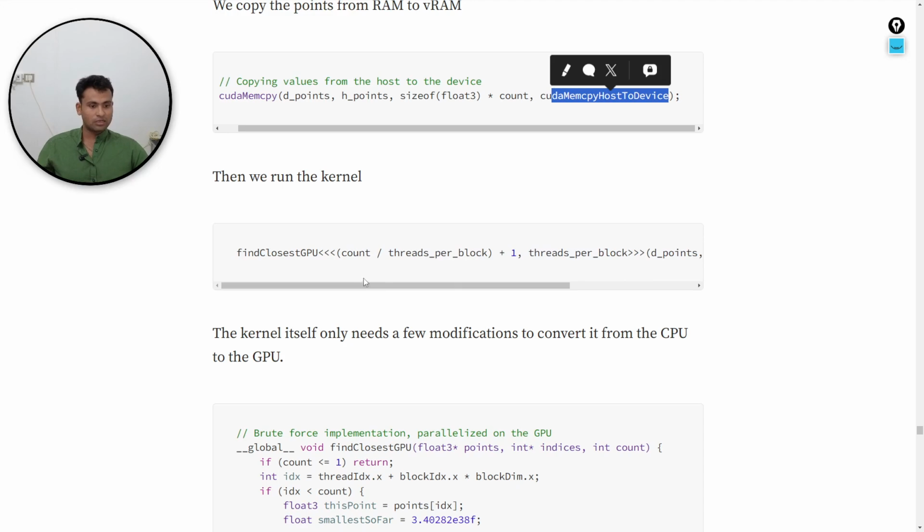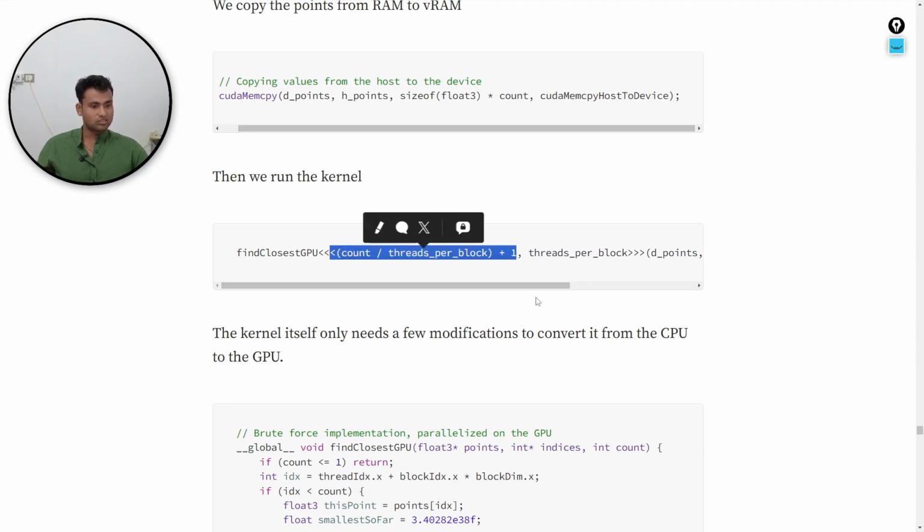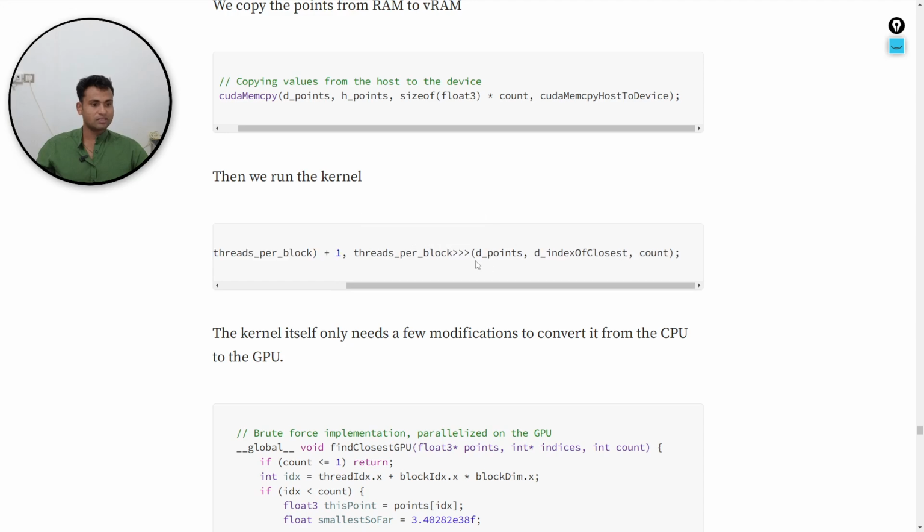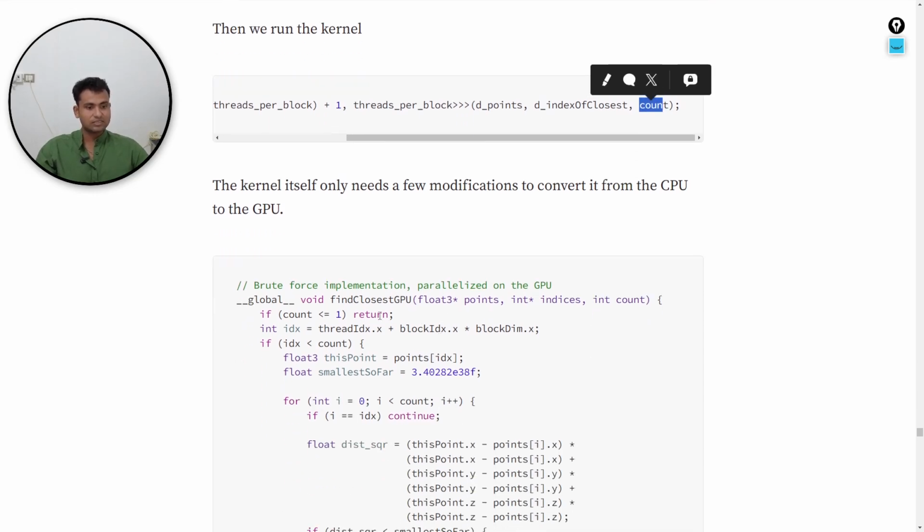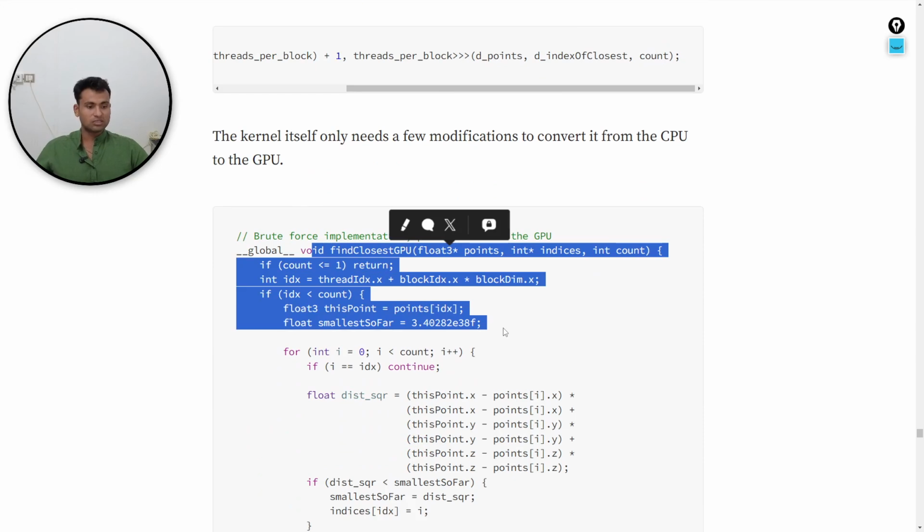But before we get into this find closest GPU, we first look at the arguments we are passing. Here we are accepting the pointer to all the points which we have, of type float 3. We are also passing the indices, where we will store the index of the closest, and finally the count, the total number of points which we have. So here the code will broadly look the same.